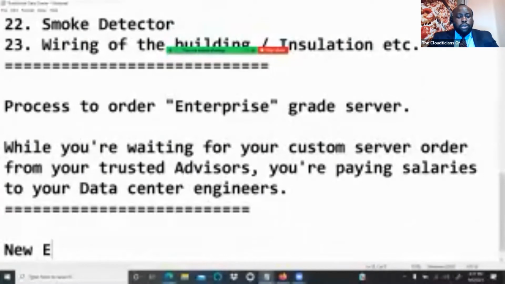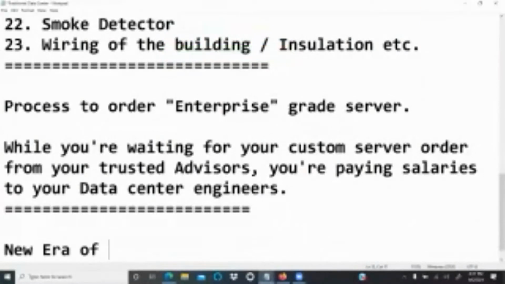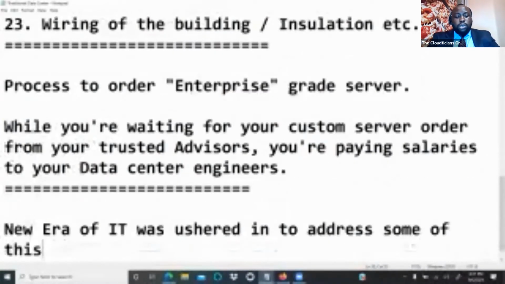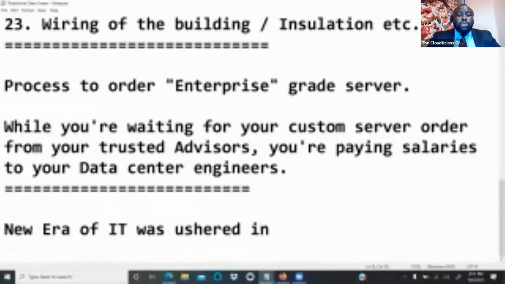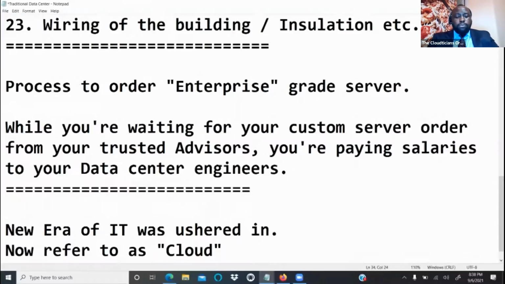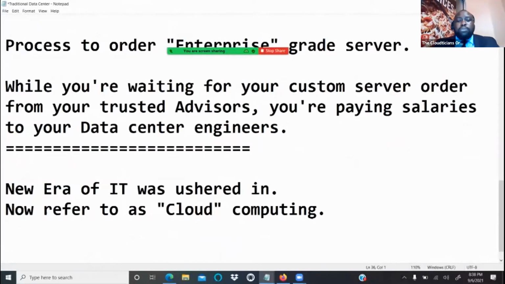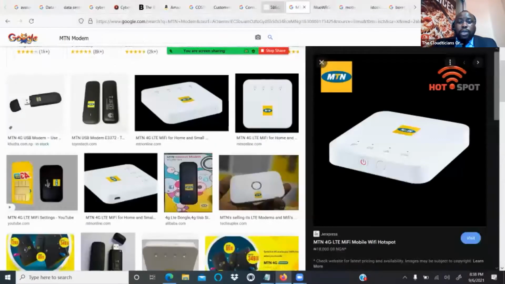the new era of IT was ushered in to address some of these. Let me keep this short. Was ushered in, now referred to, sorry, as cloud computing. The word cloud here is a concept. Why is it called cloud computing?